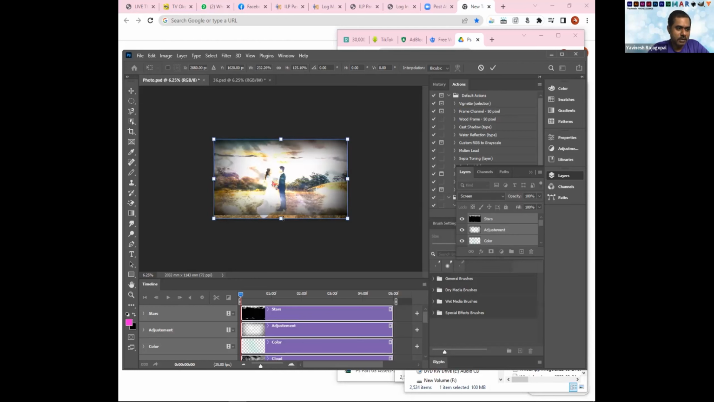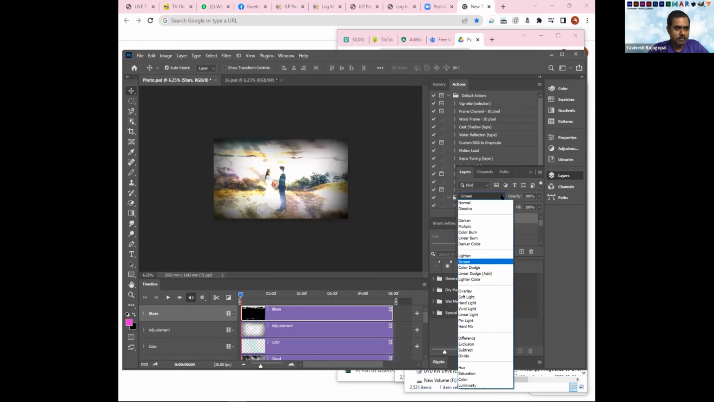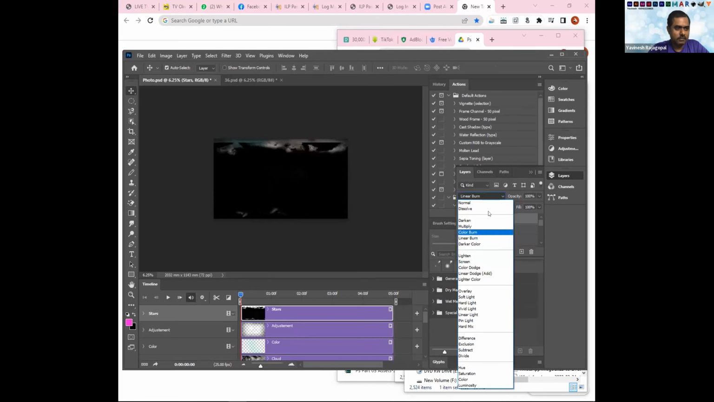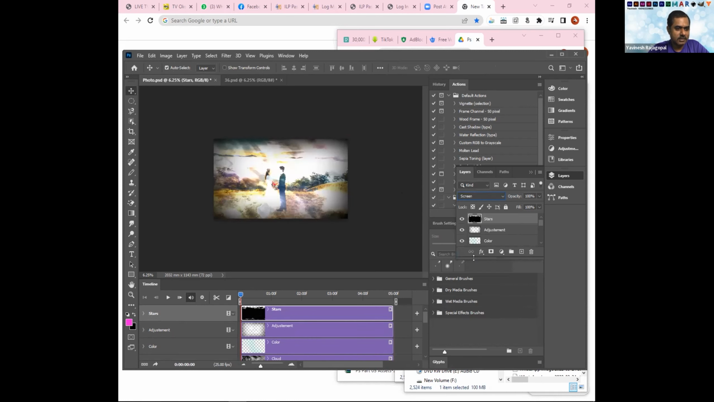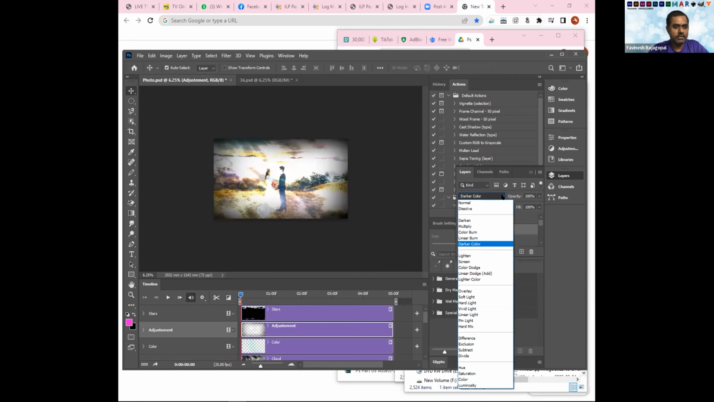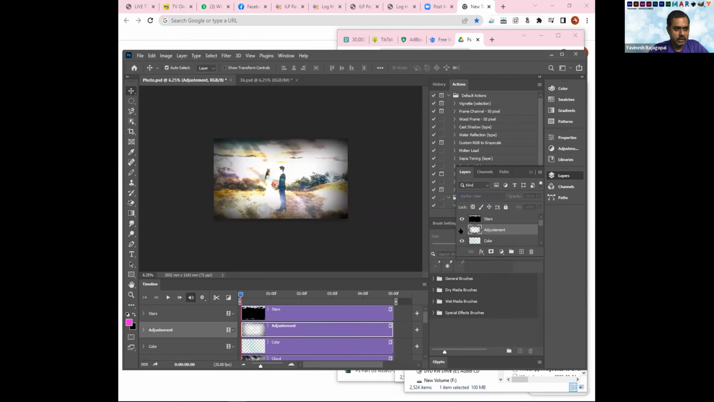The bottom also make it slightly bigger. Enter. Apply first. The star, leave it as screen. Okay, and then go to the next. Try to turn on and off your layer first. And then on back.